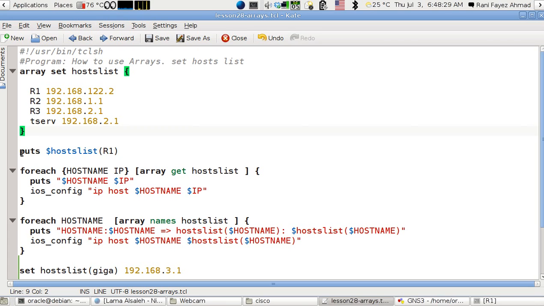Now here I'm showing you how to print a single element from the array. If I want to print the value that's versus R1, which is 192.168.122.2, I use the $ sign of the array variable host list, and what's between the parens is the key. So this is the reference, this is the key. So here is R1, see.